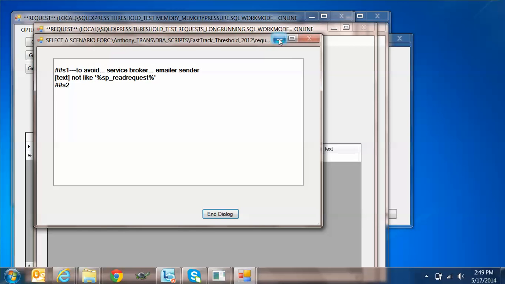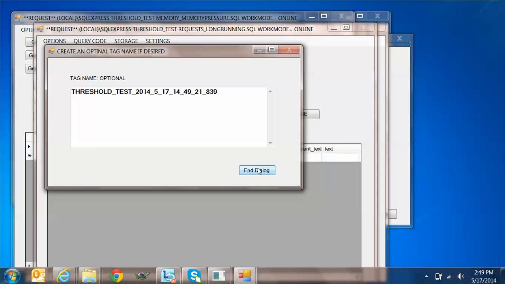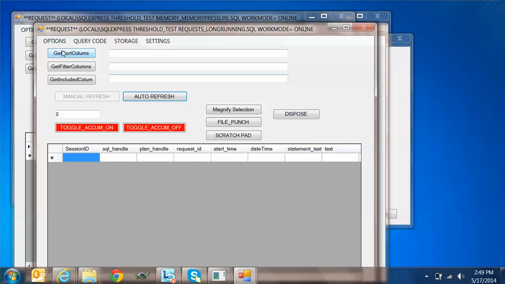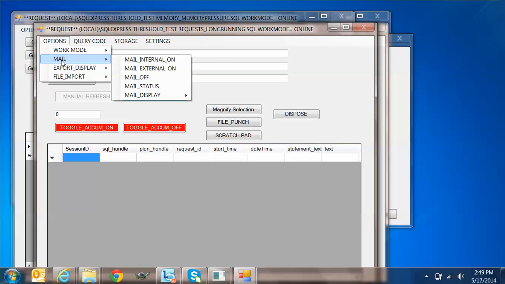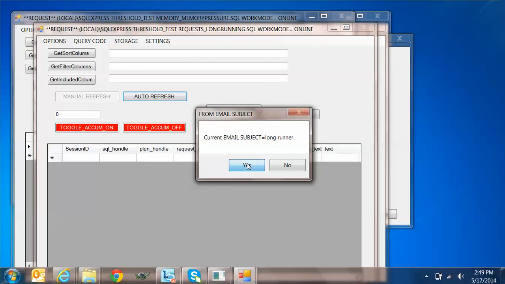Memory pressure, I can set up, get a scenario. I'm sorry for that. Picked the wrong one. This is the long runner, which I'll then collect. And then anytime there's a request running longer than 20 seconds, you send me a message. So this is a long runner. Do it like that. I know what that means.